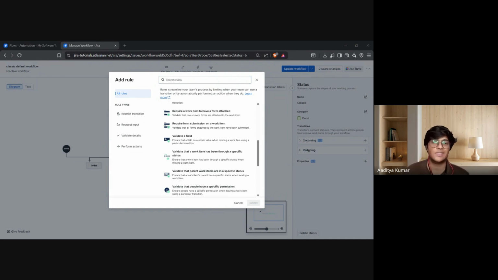Now, these actions are directly attached to the workflow transition. Every time the transition happens, the post function automatically runs.